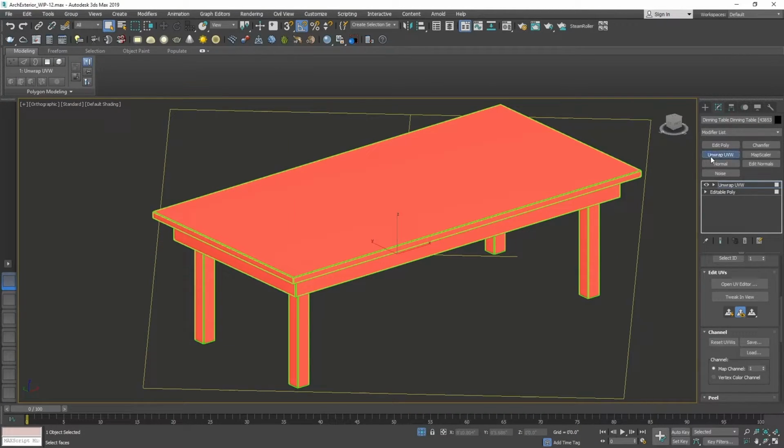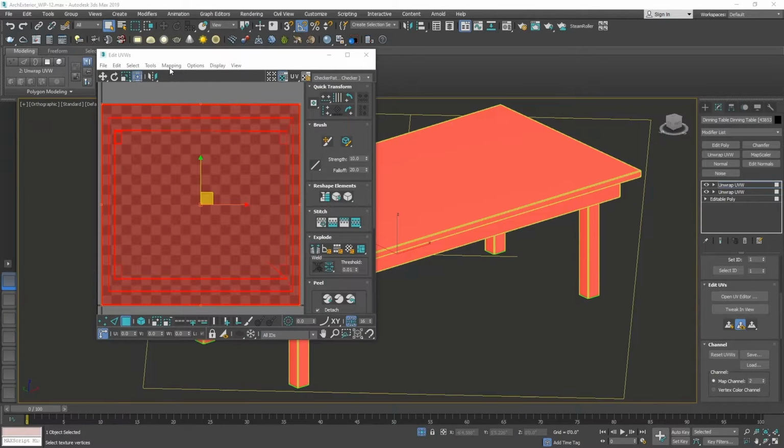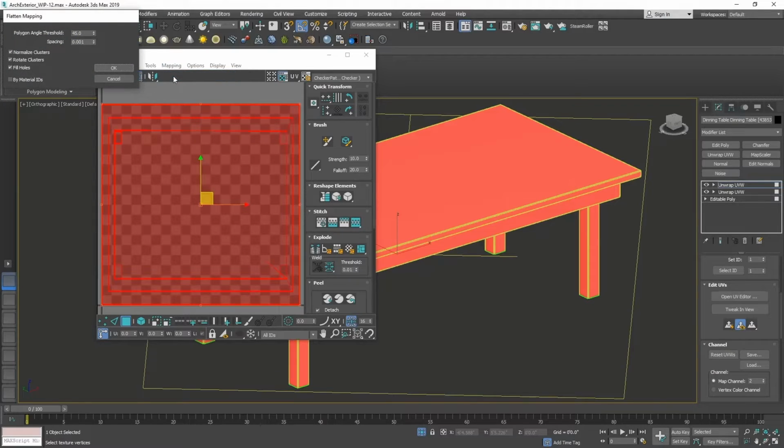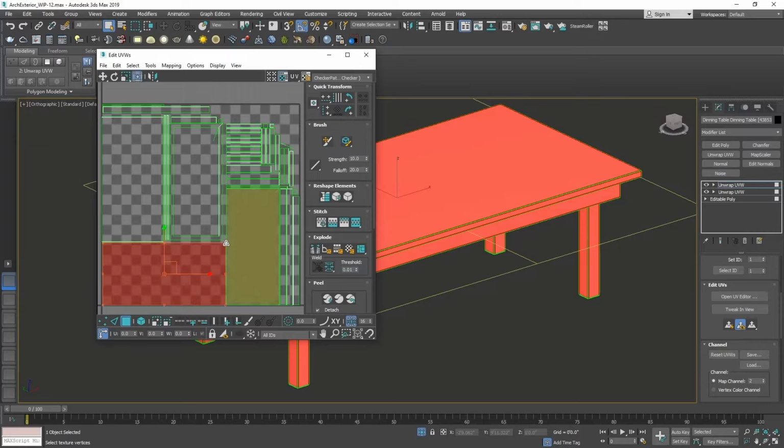We could also add a second Unwrap UVW modifier and choose Map Channel 2 for our light map UV, open the editor, choose Flatten Mapping, and normalize and rotate clusters. If you know some parts of the model should have greater light map resolution in Unreal Engine, you could even scale some of these shapes to make the more important areas larger. Just be sure that they don't overlap and they don't go beyond the edges of the grid.